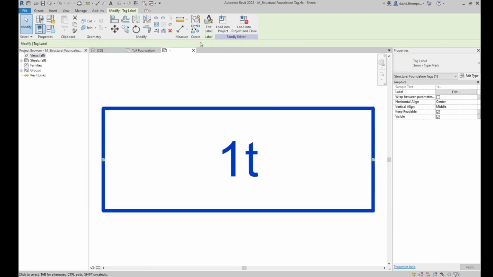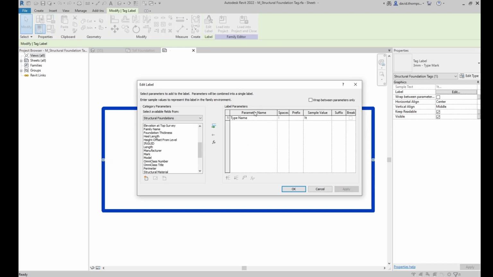And then on the option up along here, you'll see in the Modify tab, as it's selected, there's an option here for a label. So we're going to now edit the label. So if we click on this button, this little dialog box will show up. So this is actually where we're going to remove the type name for the parameters column and then replace with a type mark. So we have our parameters here.